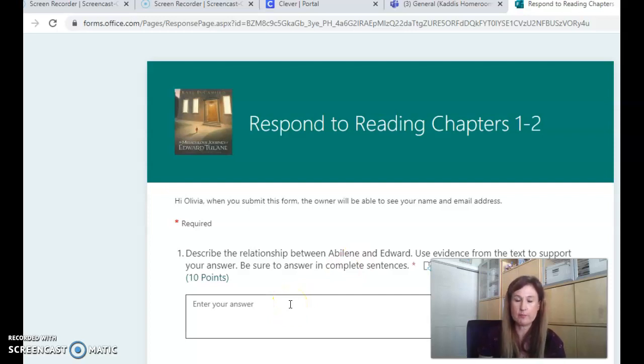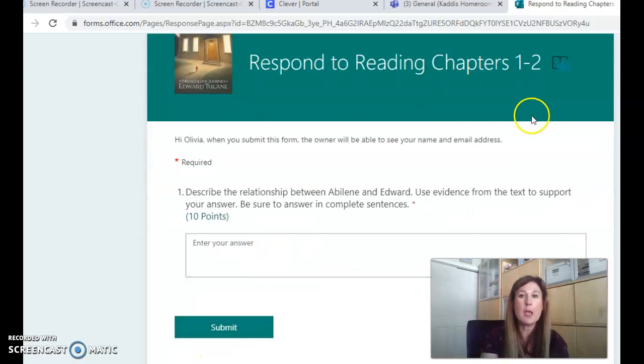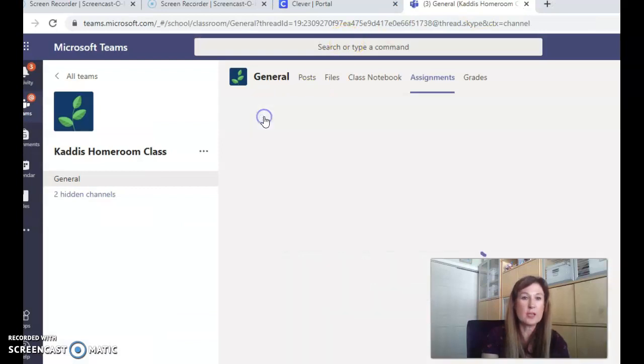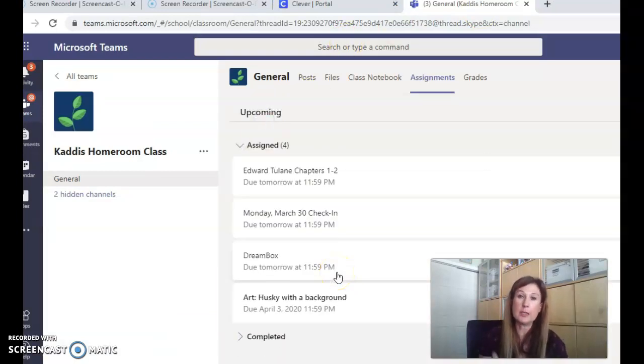It's worth 10 points. Just like in class, you're going to write me a complete quality response that answers that question using evidence from the text. You could, of course, pull up the PDF file of the book to look at and get that evidence from if you don't remember and you need to do that. So just as if we were in class, you can always go back to the book and look for your evidence there. No problem. So you're going to answer that question by clicking in the box and typing and submit it when you are done. Okay? So if you did those 3 things for Monday, you would be complete in this example.